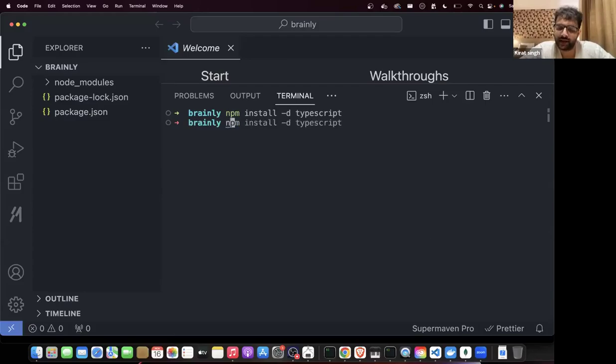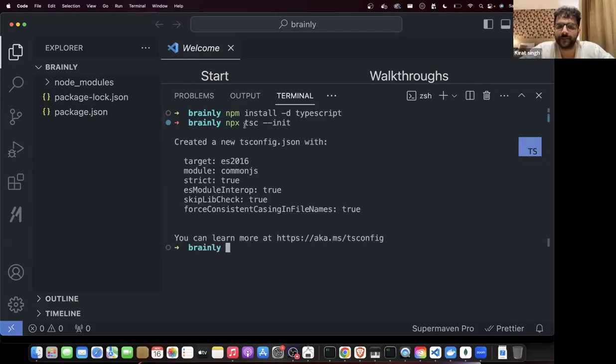Second command is npx tsc --init. This command will create a tsconfig.json. Not an empty tsconfig.json. इसमें कुछ already आता है. But just like npm init -y creates this, npx tsc --init creates this, a tsconfig.json file.